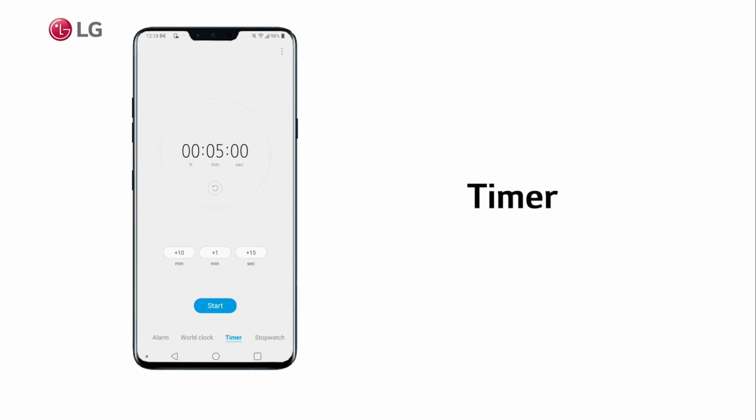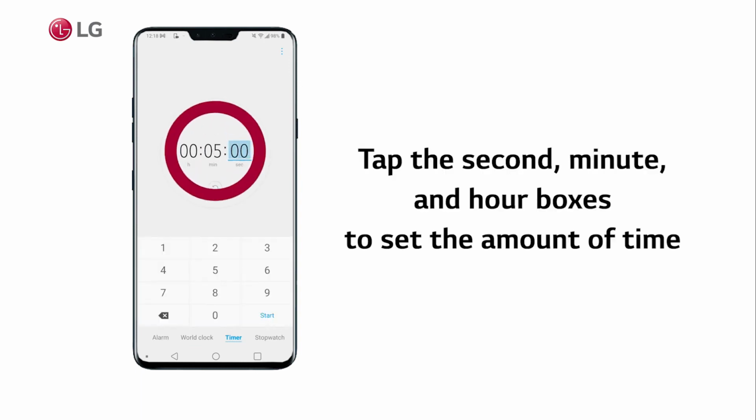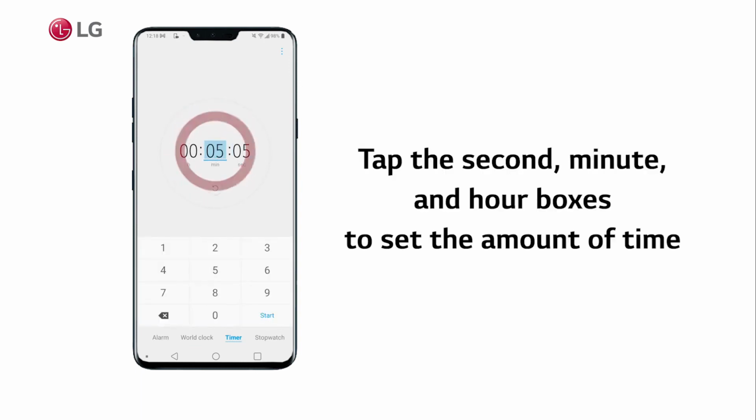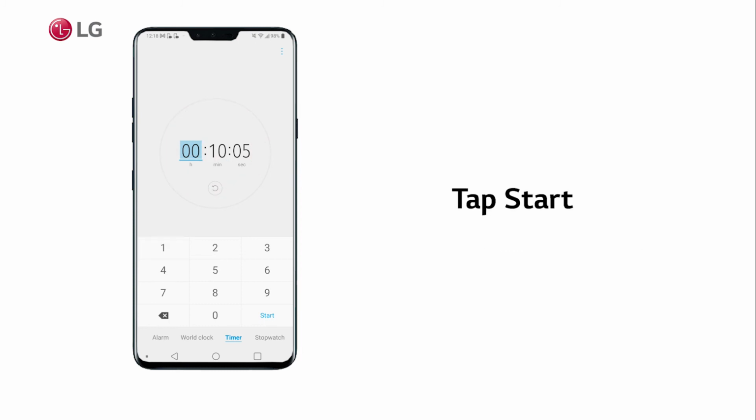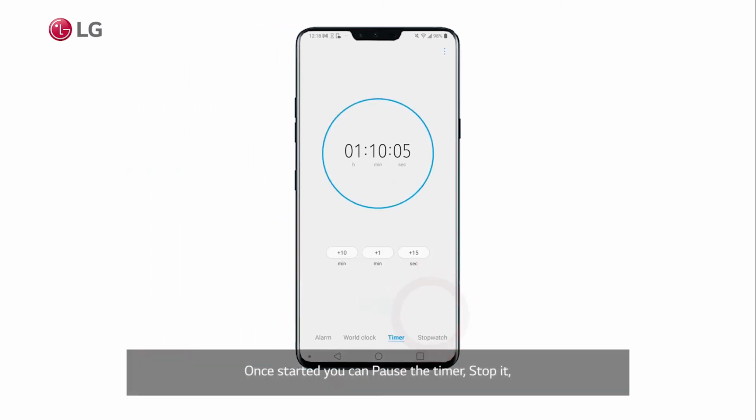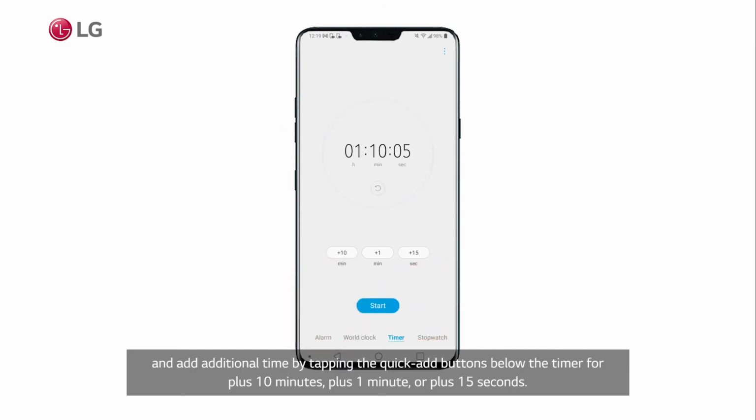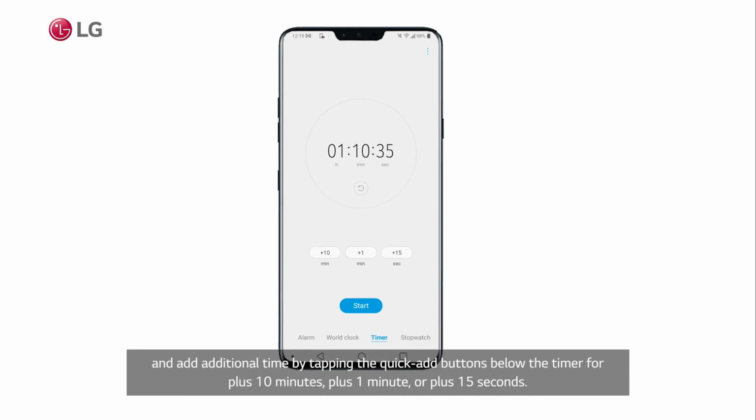Timer. To set a timer, tap on the second, minute, and hour boxes to set the amount of time, then tap Start. Once started, you can pause the timer, stop it, and add additional time by tapping the quick add buttons below the timer for plus 10 minutes, plus 1 minute, or plus 15 seconds.